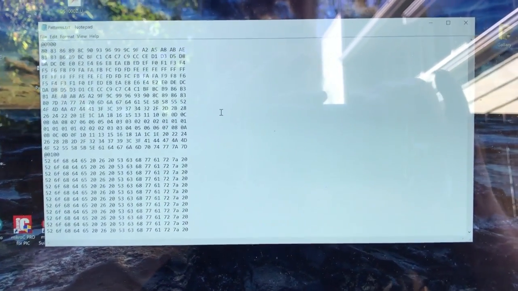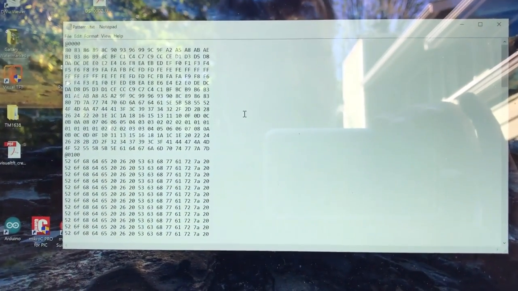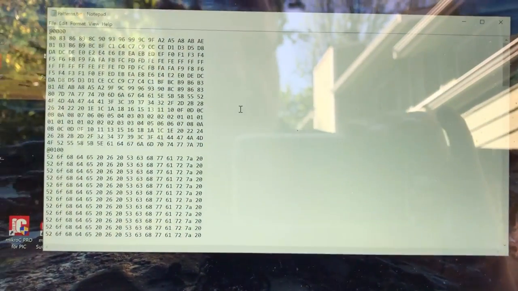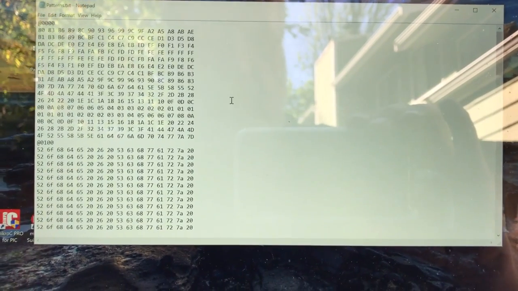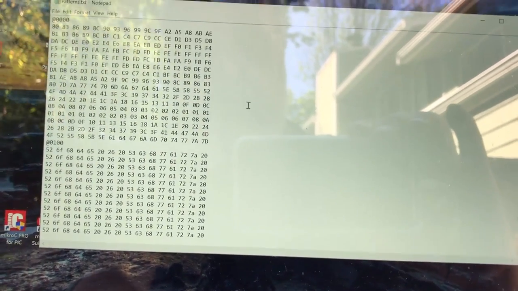So I want to talk quickly about the patterns I've chosen to program. The EEPROM part of the little project here is actually using a flash memory. Because I'm using an 8-bit up counter, the ROM is thus being partitioned into blocks of 256 bytes.